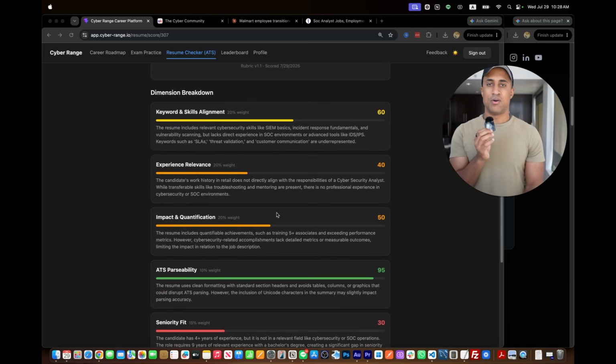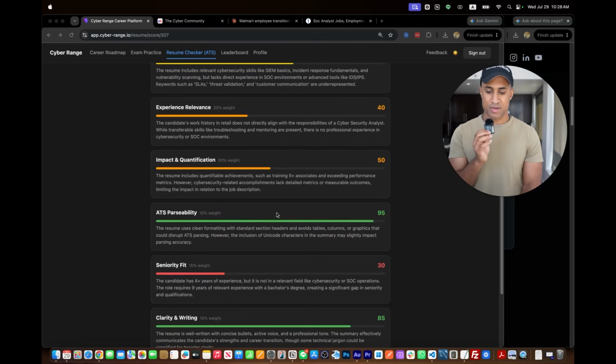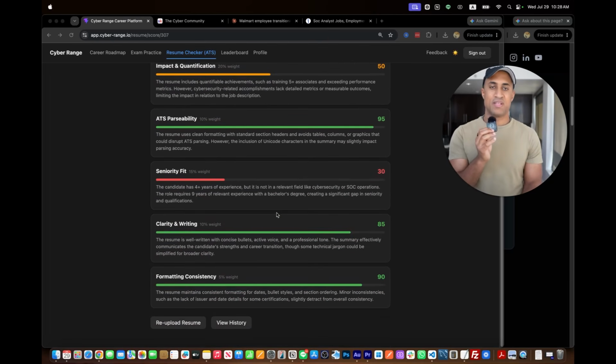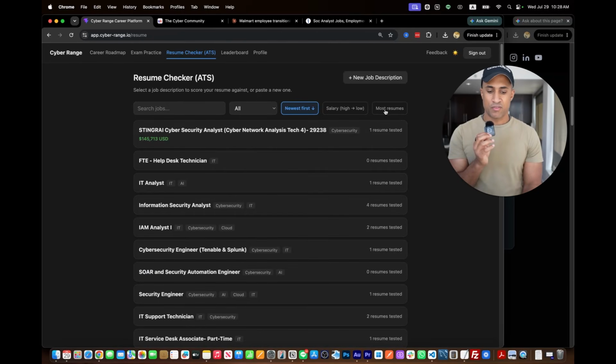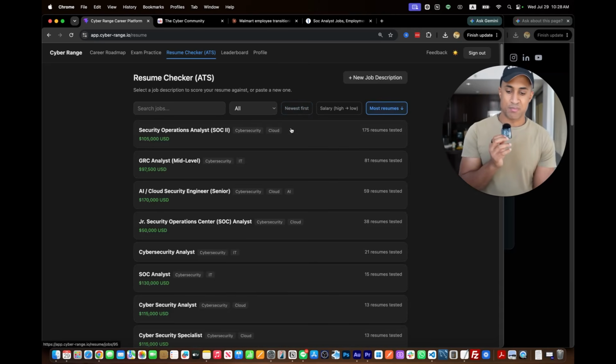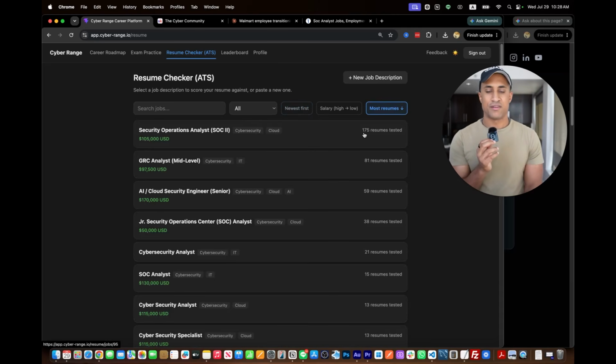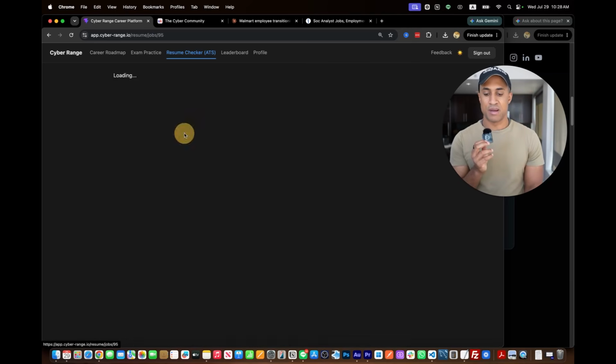It will give us a whole analysis of what our resume is missing if we want to approach 100% or 95% or whatever. It will give you something a bit different every time. This is powered by some other AI service on the back end. If we go back to resume checker, we can sort these by most resumes measured. There are 175 community members who measured their resume against this particular job.